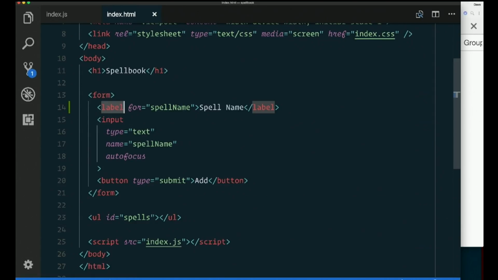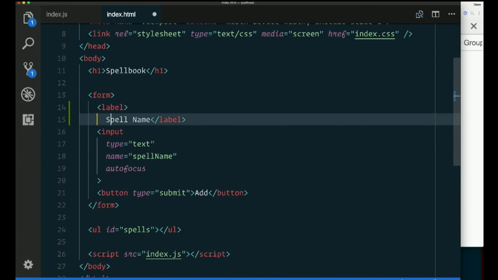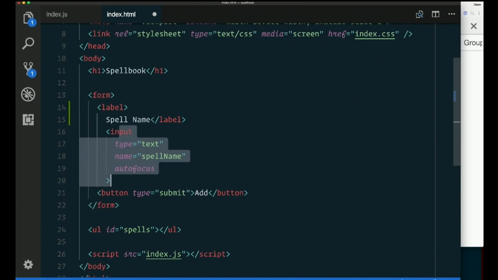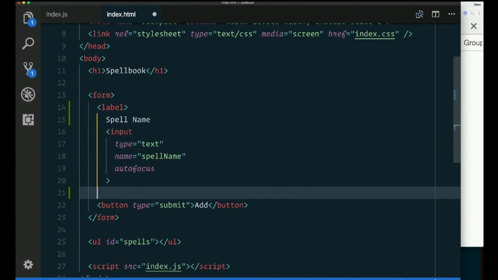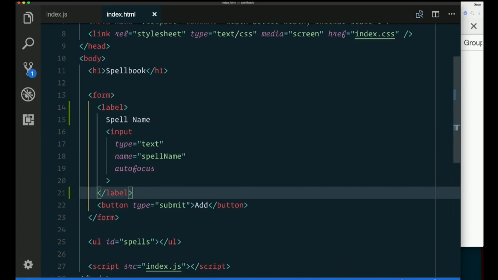There's another way to do the same thing without using the for attribute, and that is to actually put the input inside the label. So put the label and the element itself inside the label tag, and that achieves the same thing. Doesn't look any different either, but that also labels it properly.